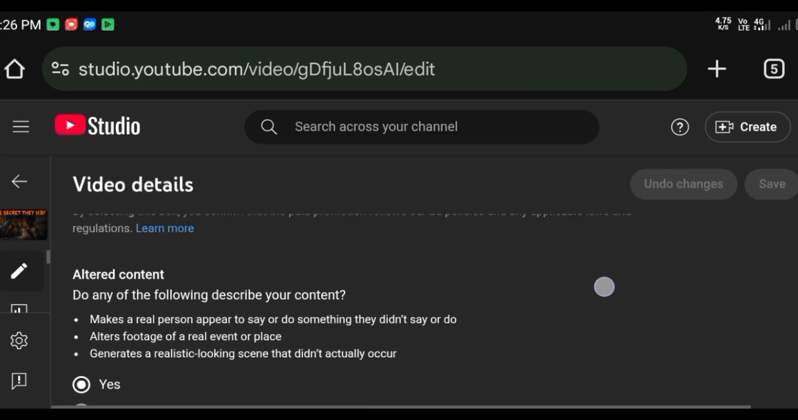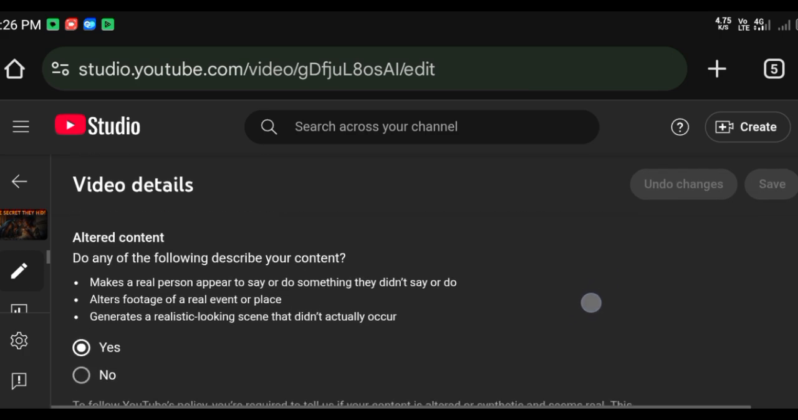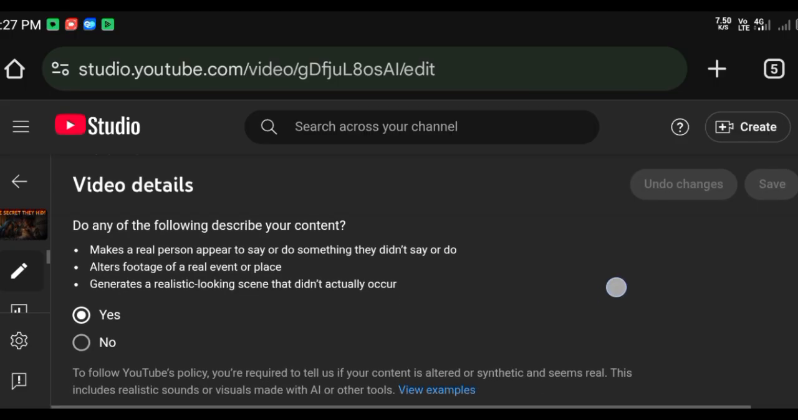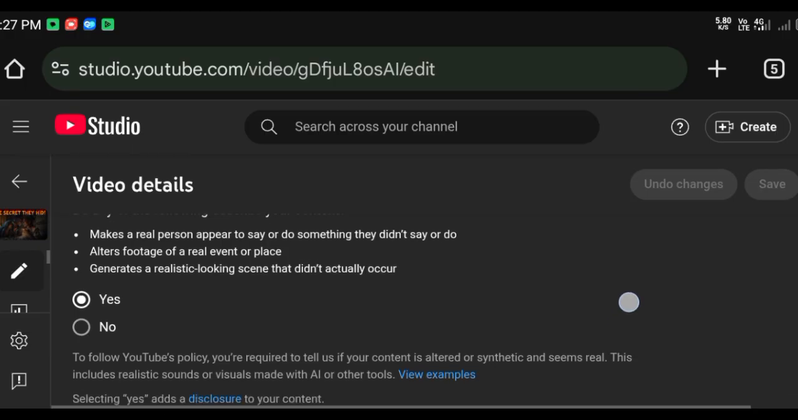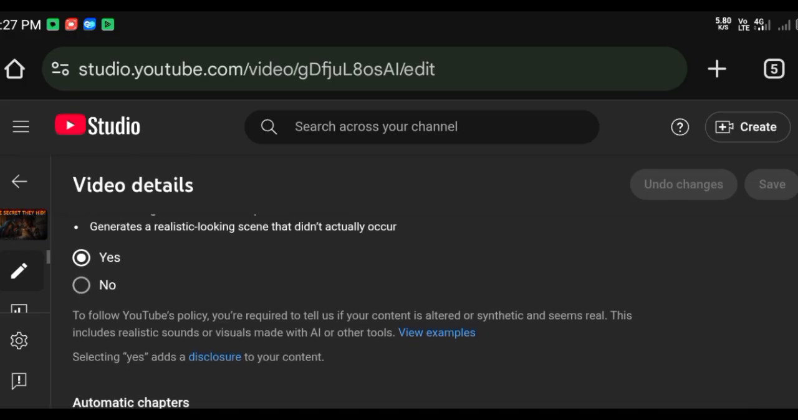Then you see here altered content. Do any of the following describe your content? Make a real person appear to say something or do something they didn't. Alter footage of a real event or place. Generate a realistic looking scene that didn't occur. You see, this place is a very powerful thing, and if you do not mark anything in this place, it means that you are not following the YouTube guidelines.